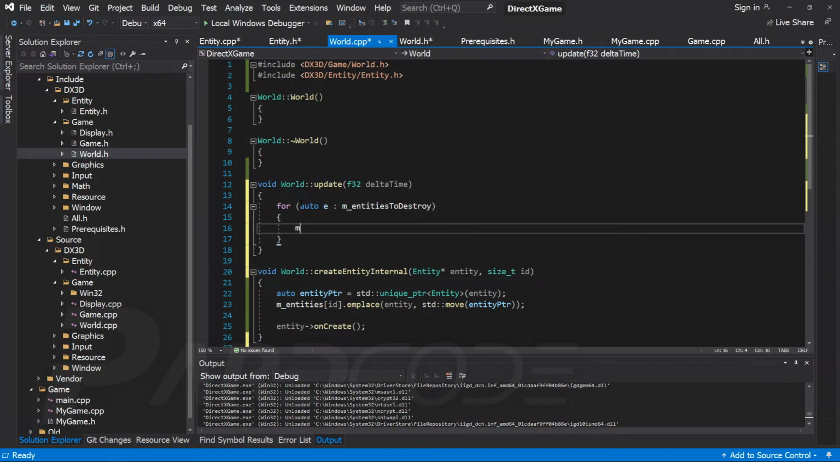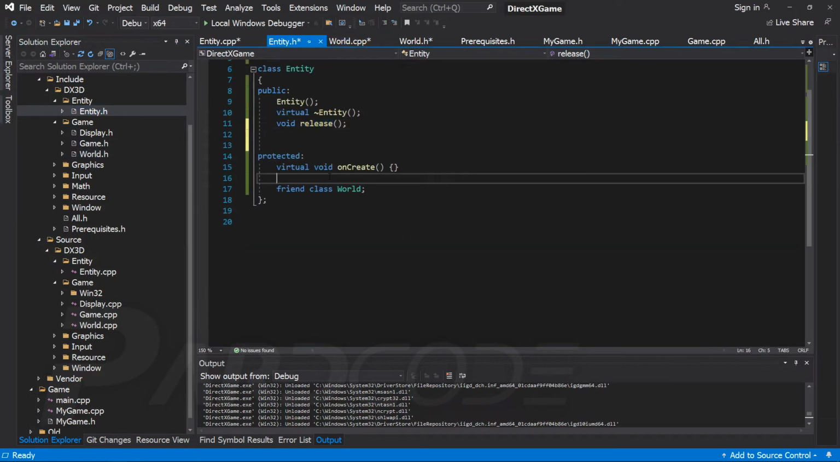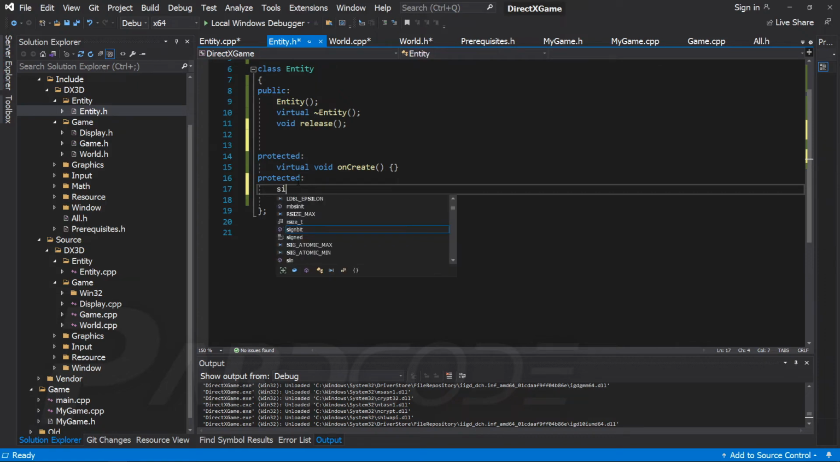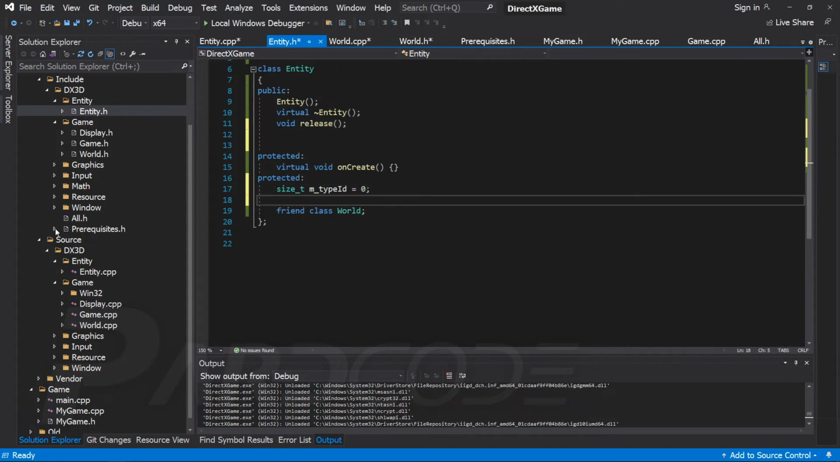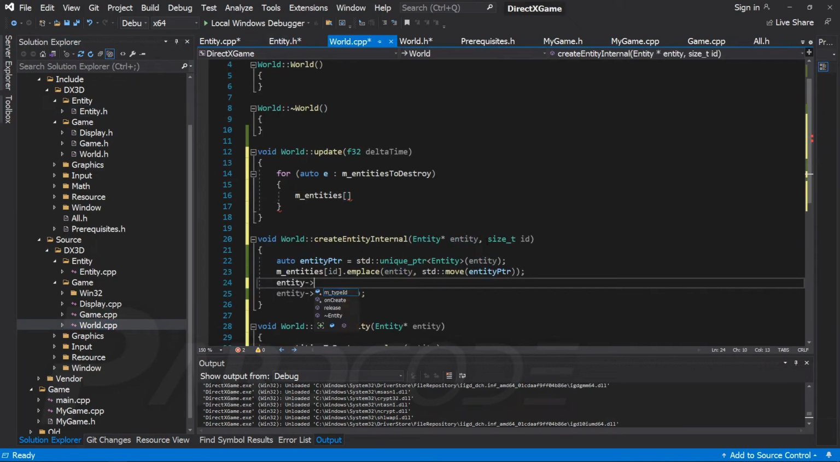For each entity to destroy, we have to retrieve the map of the entities of the same type. This can be done by using the ID of the class type, but we didn't store it yet. So let's go to the entity class and let's add a size_t attribute typeID. Now in the createEntityInternal method, let's assign the ID of the class type.